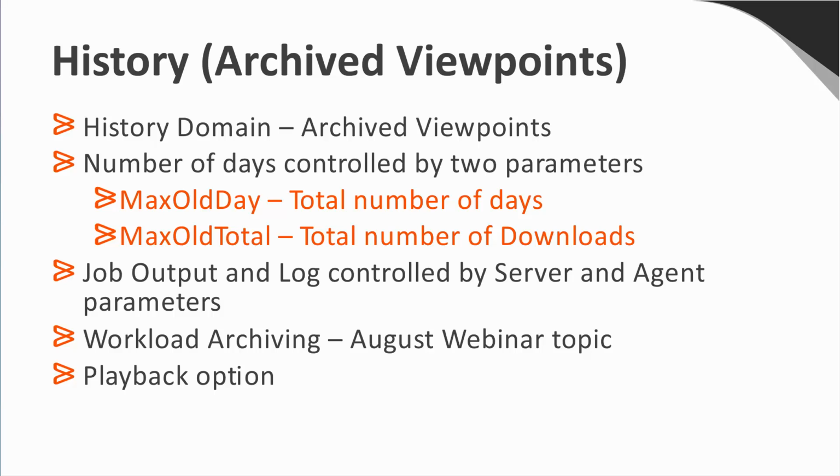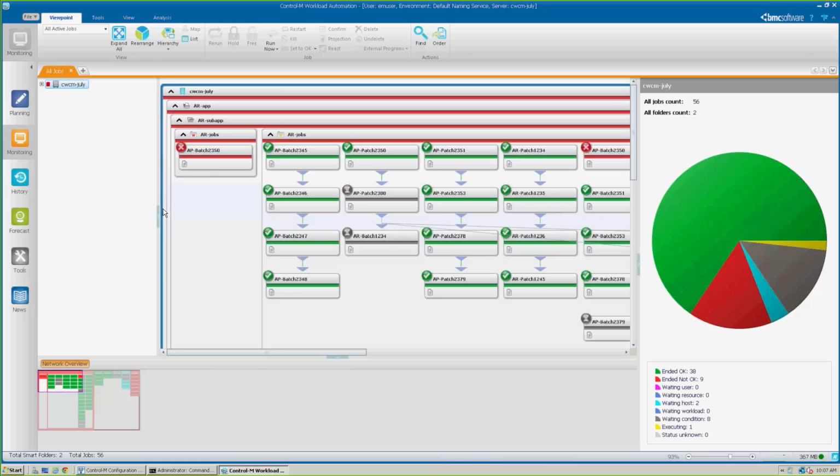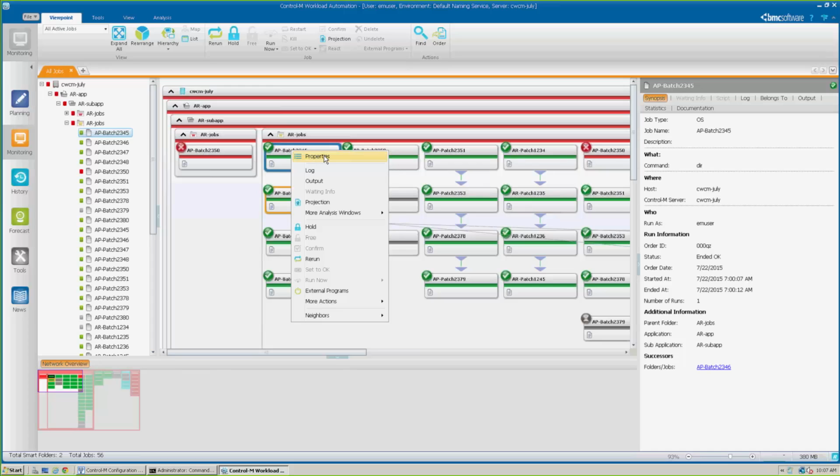So let's move to our active environment. We're going to start out in the Control-M Workload Automation GUI. We have the All Jobs viewpoint opened up. We're going to talk about something called hierarchy several times throughout the demonstration today, and what I'd like to do is show you what that is and where it comes from.